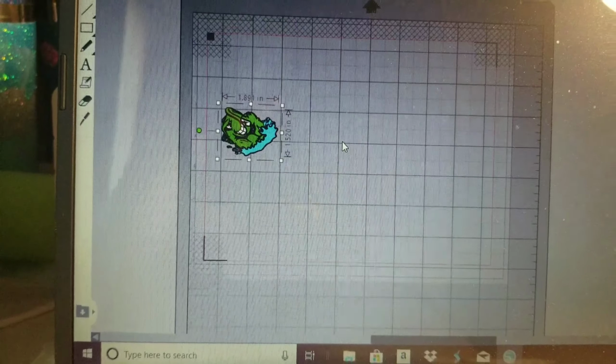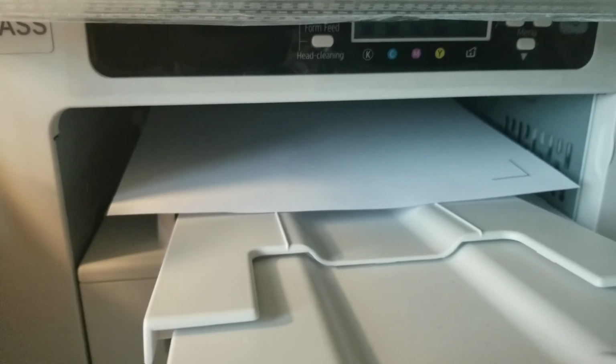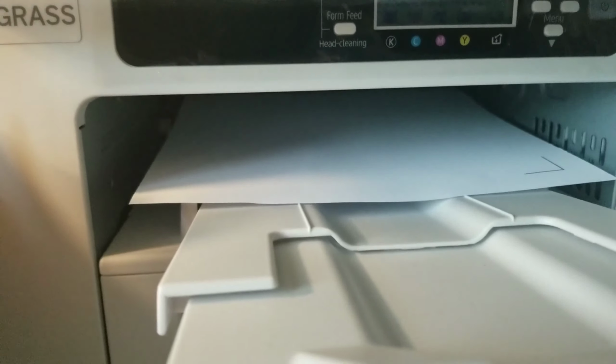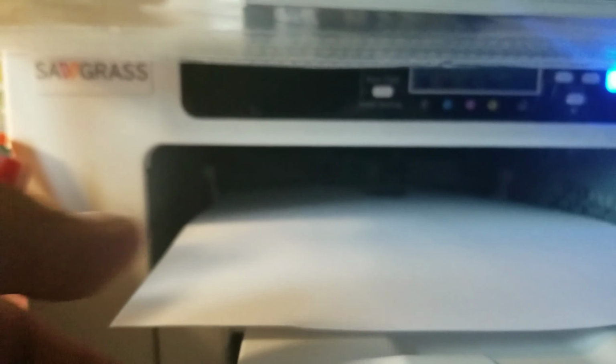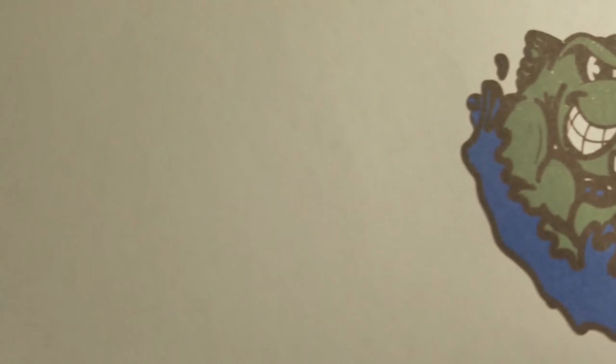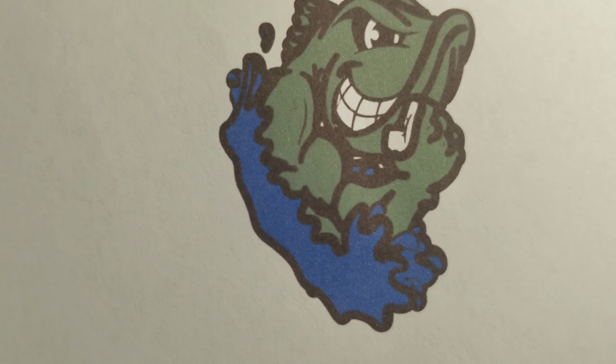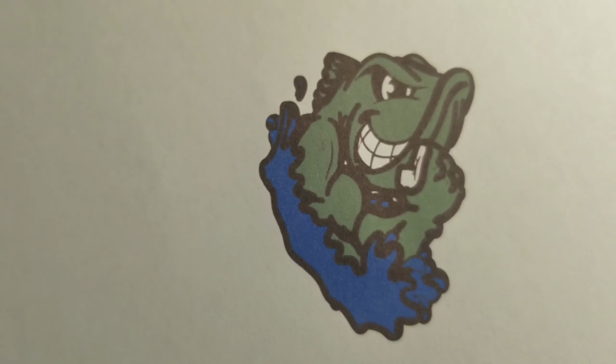Hopefully no more lines. Moment of truth. I don't see any lines, so that might have worked. I think that cleared it up.